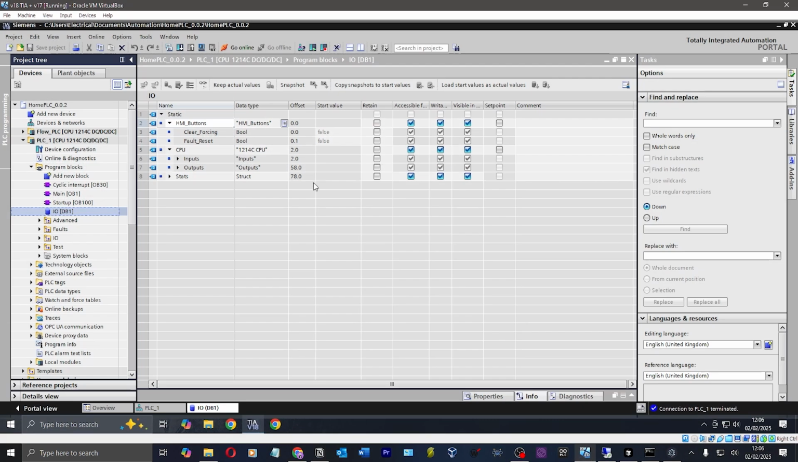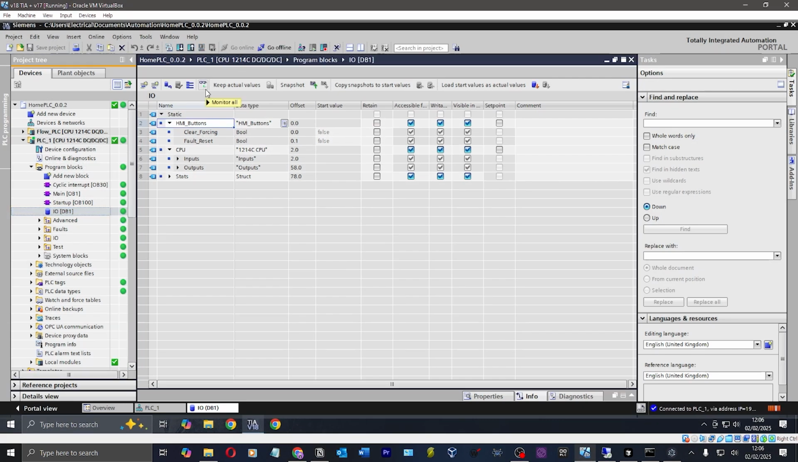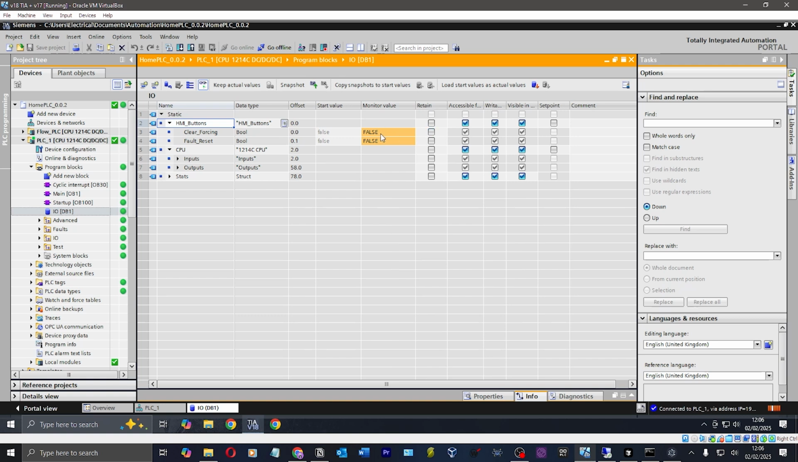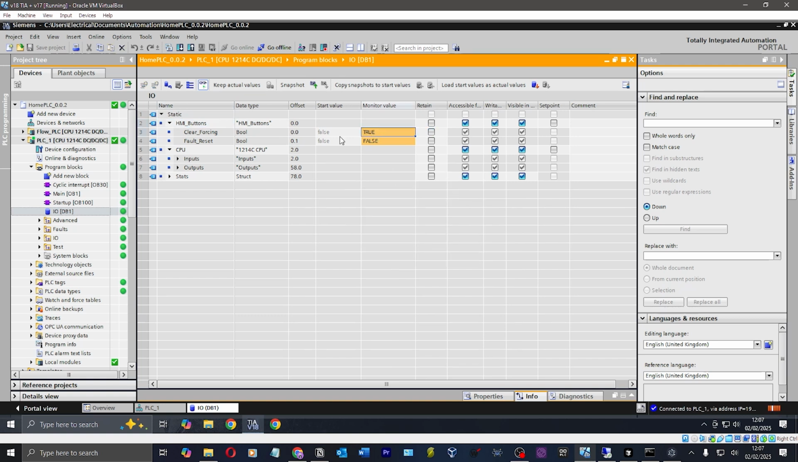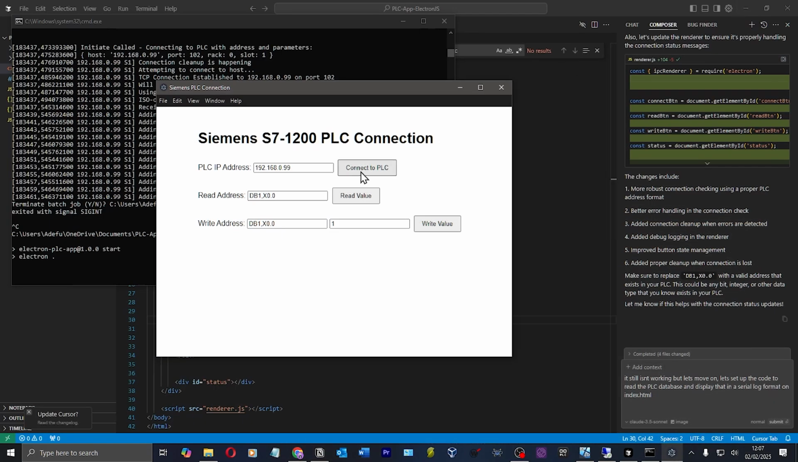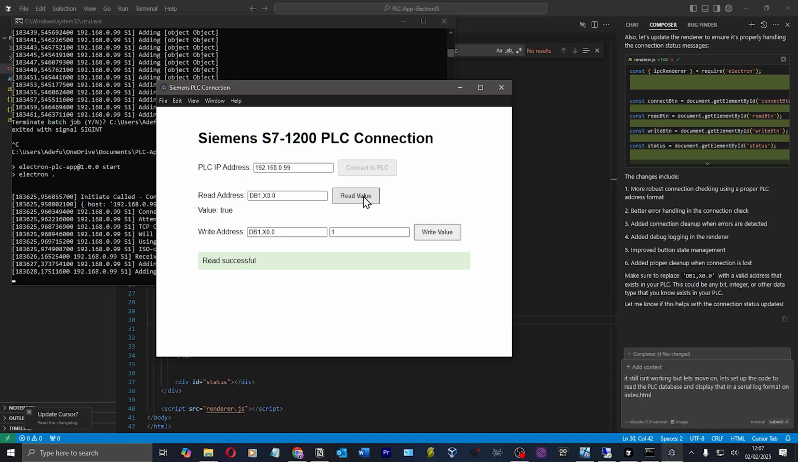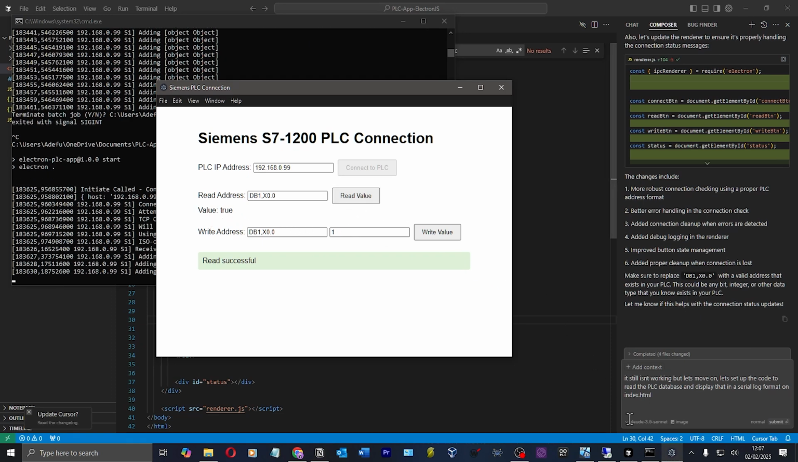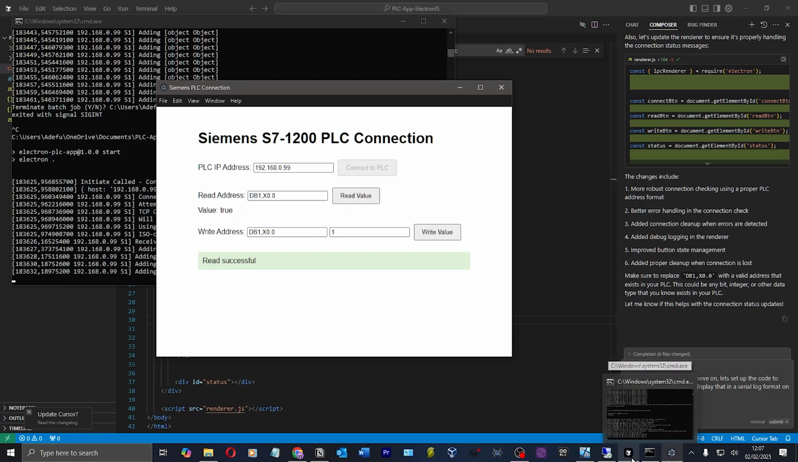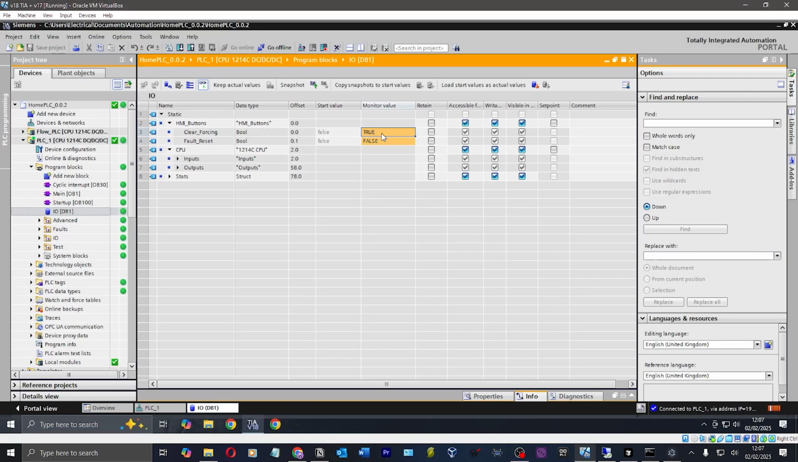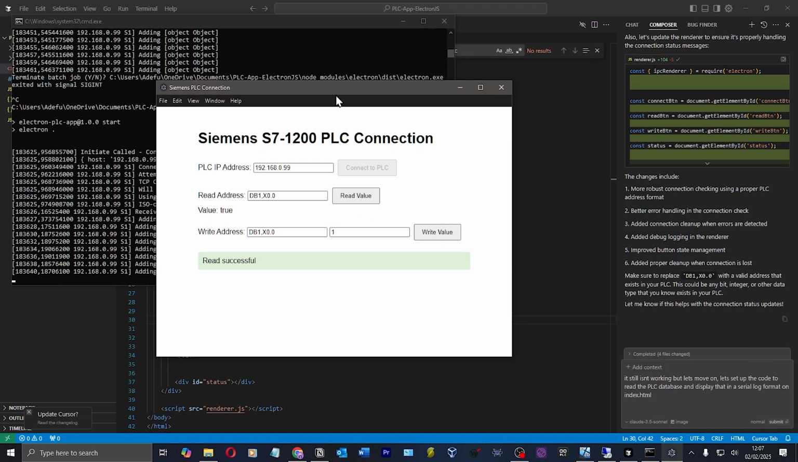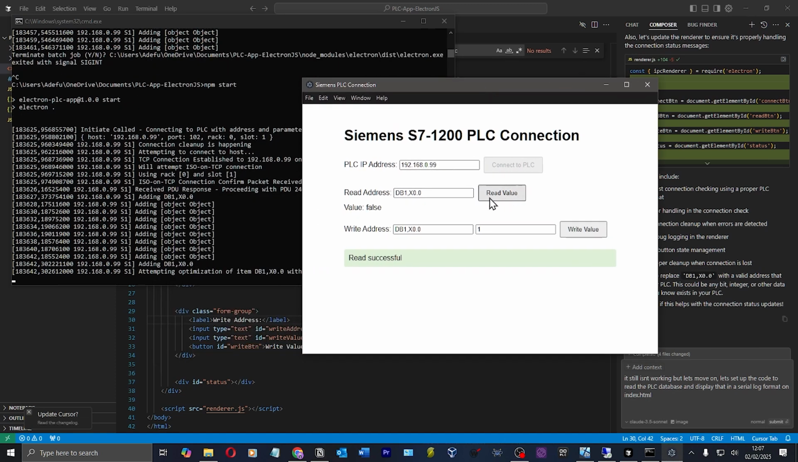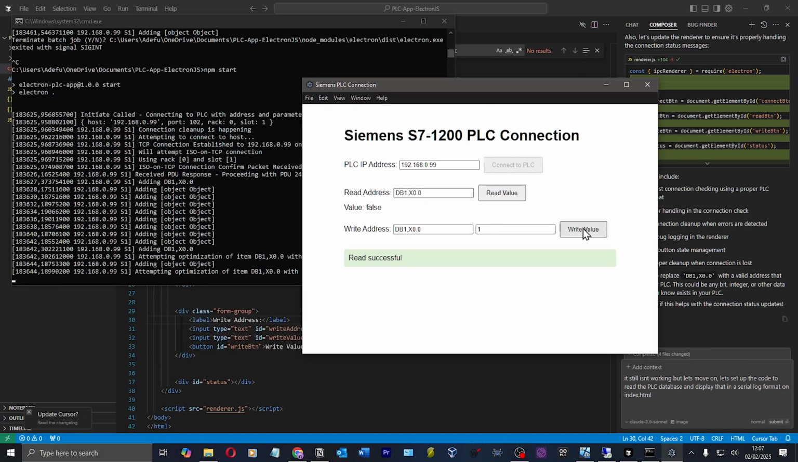So let's just go online with the PLC, and then we're going to look at this data block, and we should be able to read that this is false. So let me actually make it true first. So it is now true. If we minimize this, connect to the PLC, we're connected, read the value. Value is true. Very nice. Okay, so set that to false from here. Value is still currently true because it's not updating in real time until I read value. Value is false. And then write true to the value.